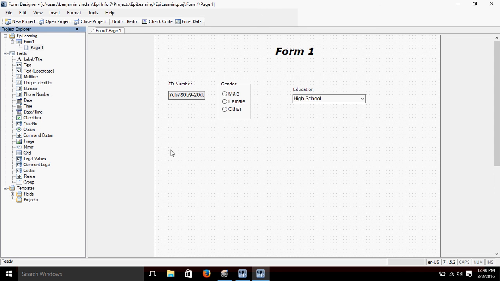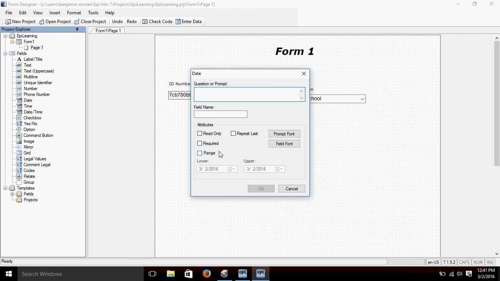Today we're going to just add a few more fields to our form and then arrange them a little bit. So let's start by adding a date field on our form. Remember, we just click and drag to bring that over. Our question or prompt is going to be date. Field name. Now, it doesn't like the field name.